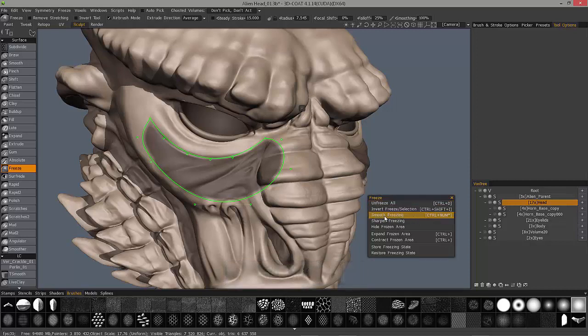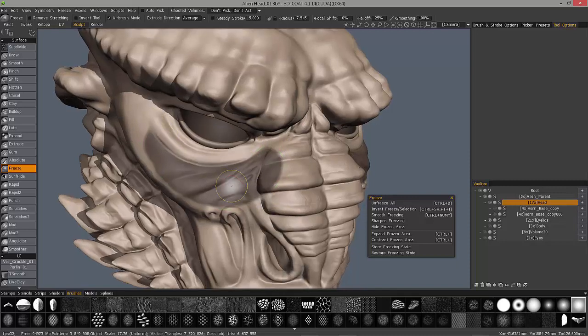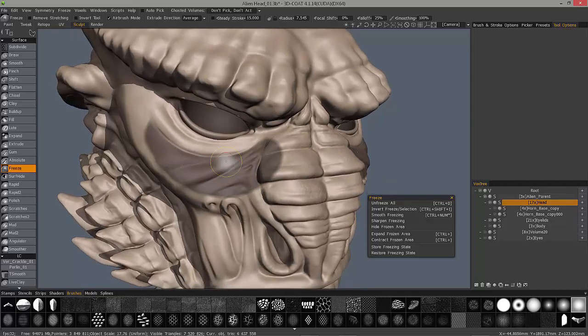You can also smooth this mask or freeze selection. You can sharpen it. You can hide it. You can expand it a little if you like. I'm going to hide this, or go ahead and get out of this spline here by hitting the escape key. And so I may see that I want to expand it just a little bit. And the time it takes to calculate this depends on the density of your model.